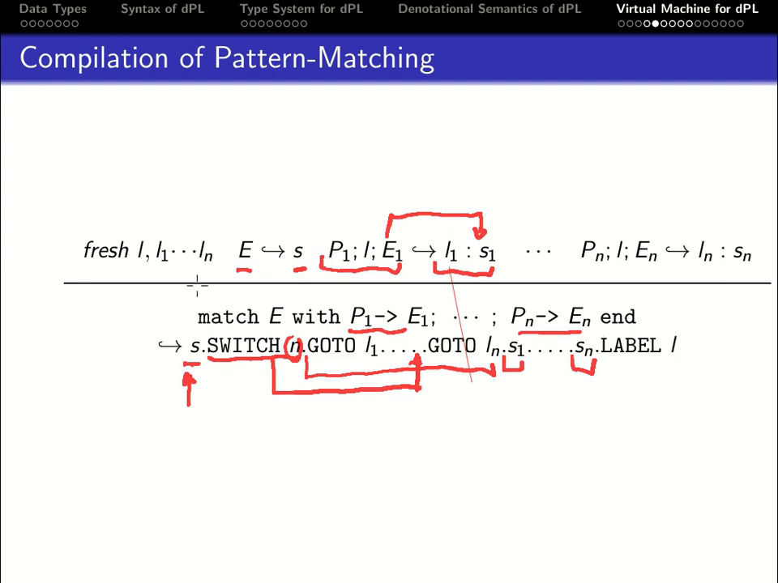Now, let's look at what we have here. You can think of this as an array. It's an array of instructions. So what's going to happen? The switch is going to take me to index I, and whatever I have here is go to Li. Go to Li is somewhere in the middle, and it is precisely the pattern that matches E. Does it make sense? Yes? No?